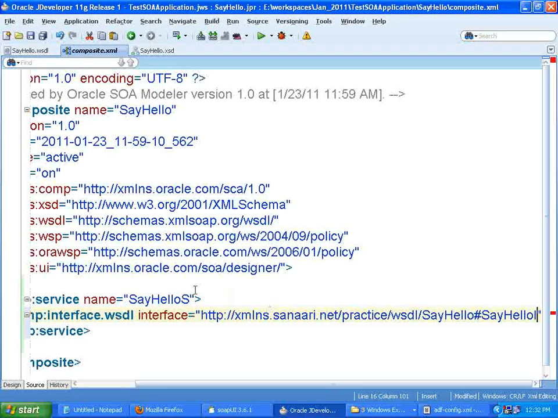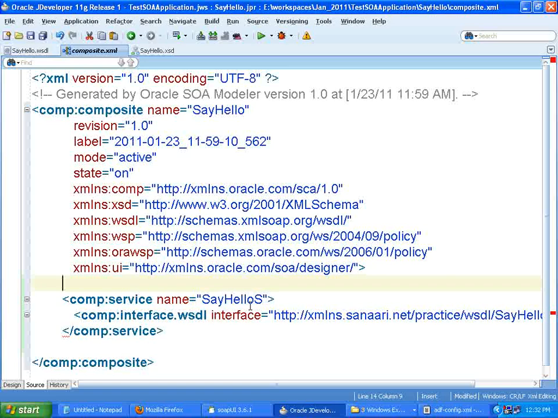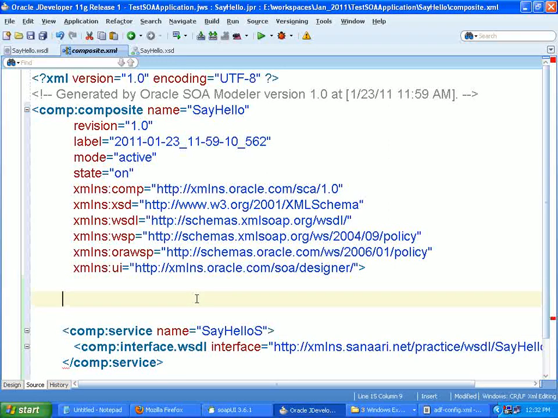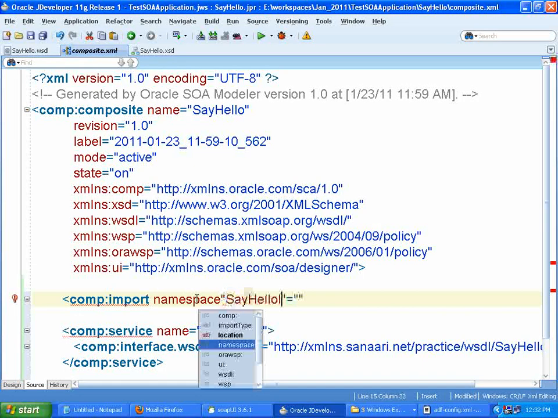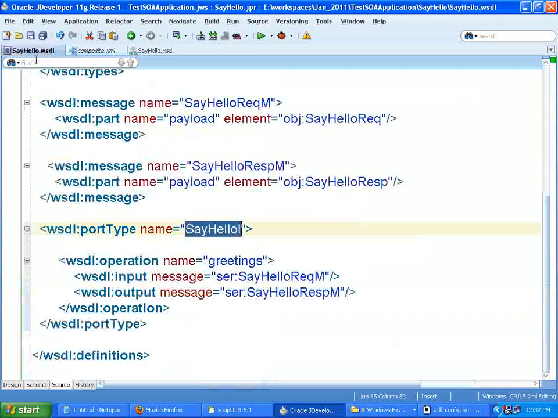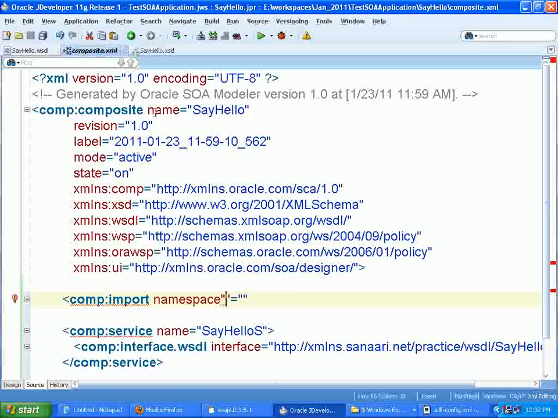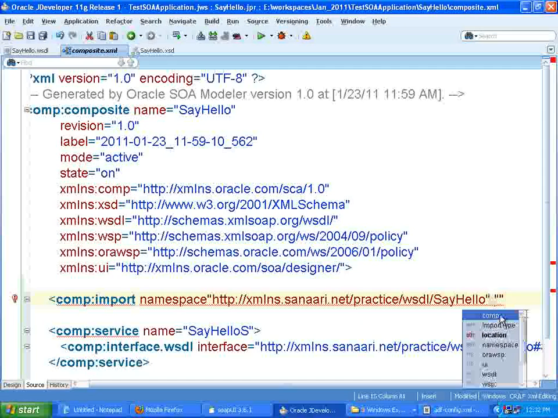And before that it has to be imported, right? And again we have to use import. What is the namespace for that? What is the namespace of the WSDL? This is the namespace. And what is the type of this?